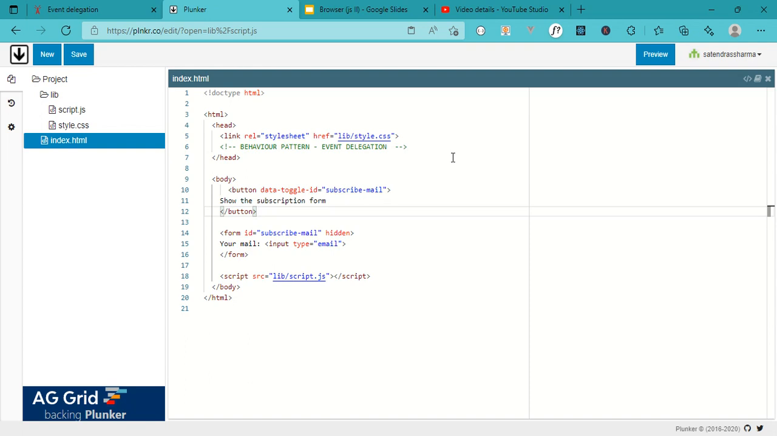Like in this case, I have one button and one form. But this form is hidden by default. Whenever we click on this button, we want to unhide this form. So that is, we want to display this form. And again, when we click on this button, we want to hide this form.